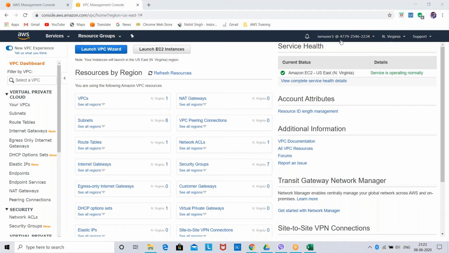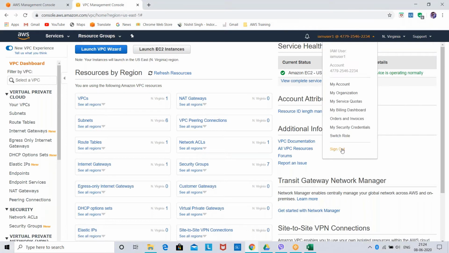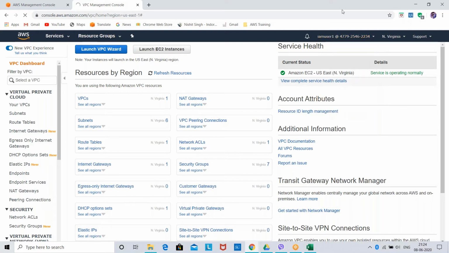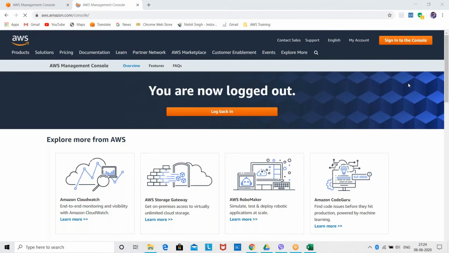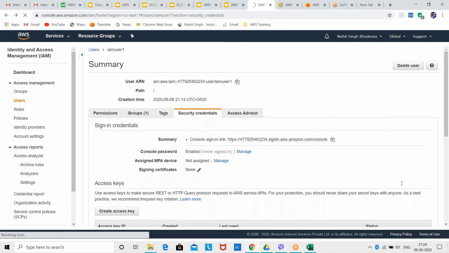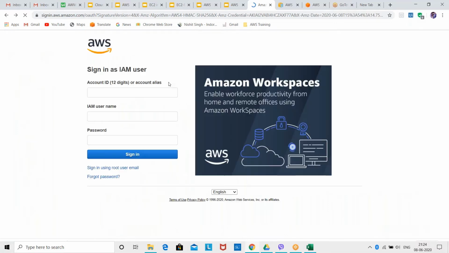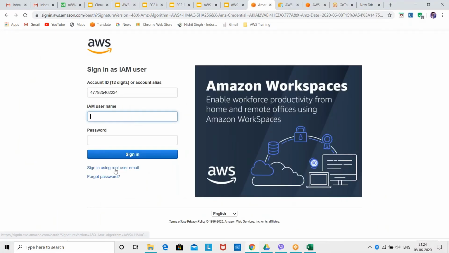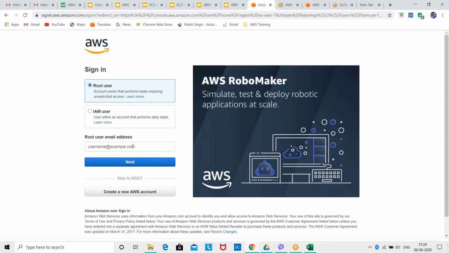So I think you should have understood what an IAM user is. If anyone has any doubt regarding IAM users, write in the chat box. I'll quickly have a look. Anyone having any doubt? Till then, I'll quickly log into my AWS account.